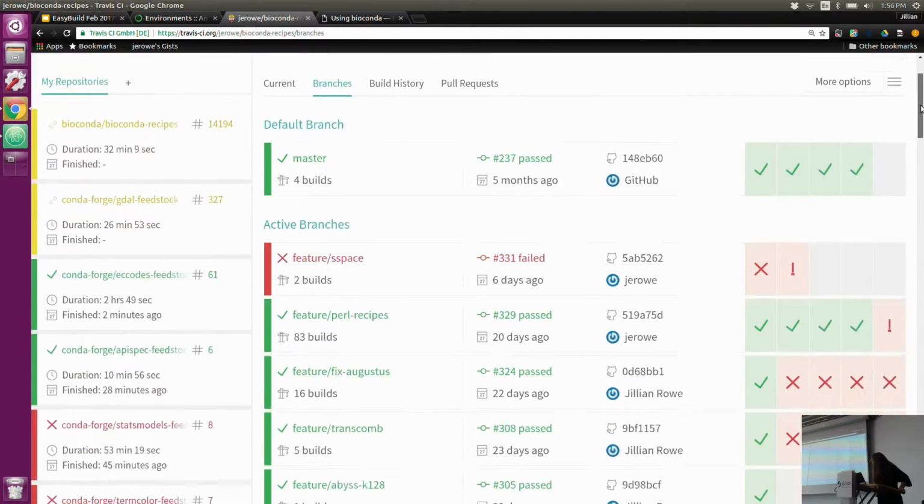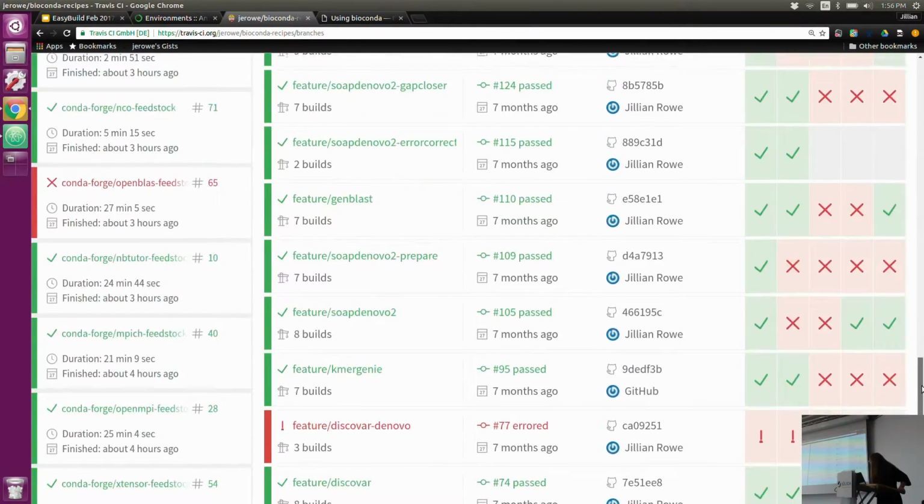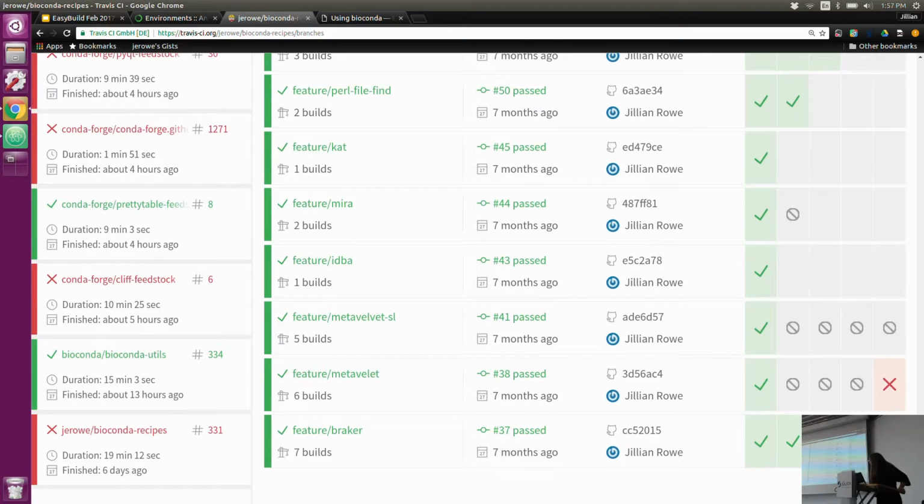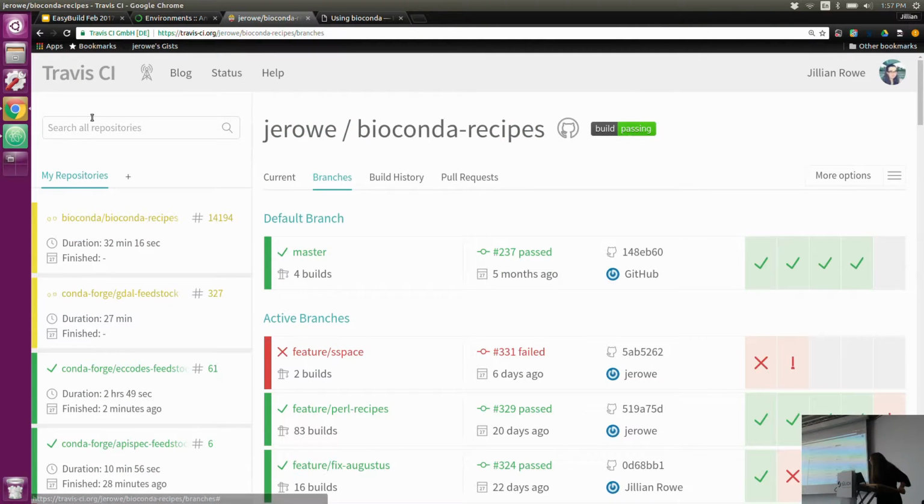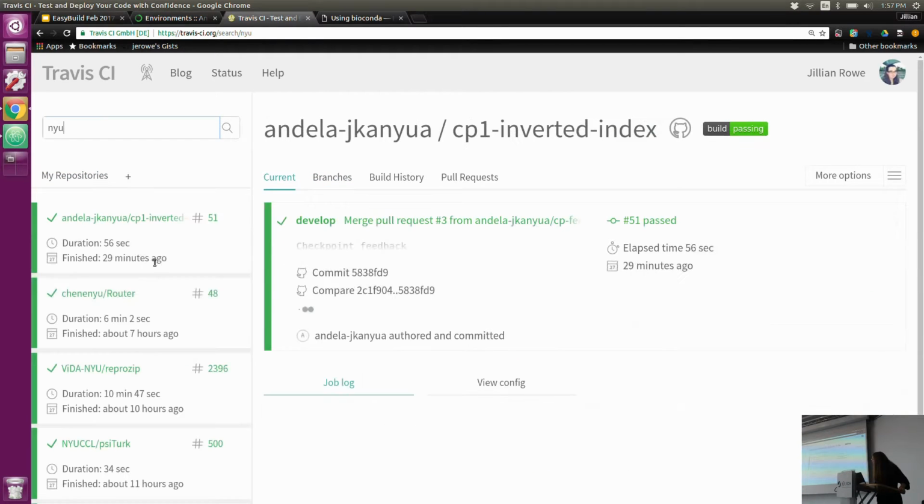I was going to try to find the GenCore ones. Oh, now see I have all these Conda Forge ones in here. What is this? Okay, sorry, I have a URL for it someplace.